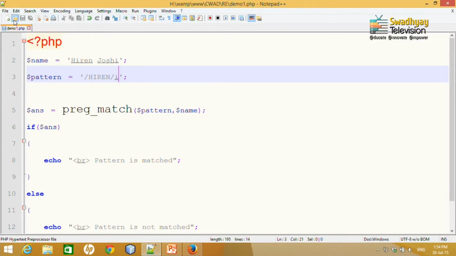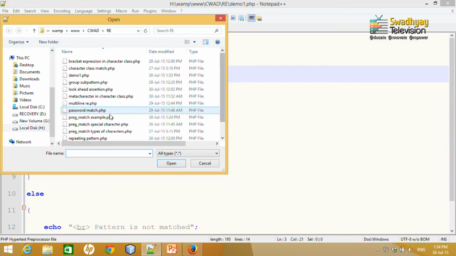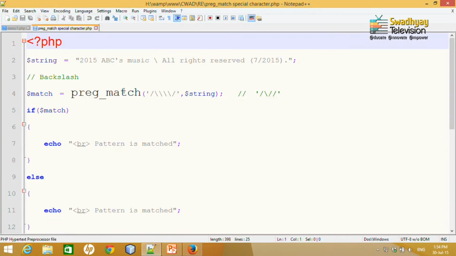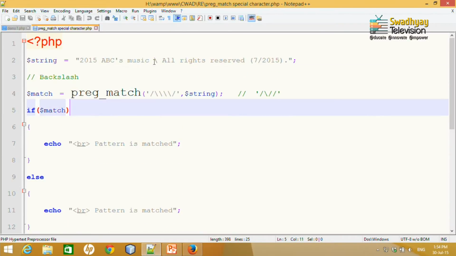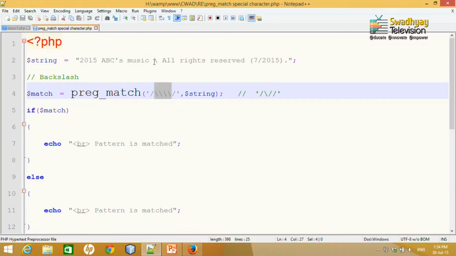Say for example, let me open that file. So here the file name is preg_match special character. Look at here, I just typed one string, 2015 ABC's music, and then I use one backslash. Remember, backslash is above the enter key on your keyboard, and forward slash is near the shift key. So here I would like to match a backward slash. Now look at here, I typed 4 backward slashes. The reason is that, as I said, backward slash has a special meaning.